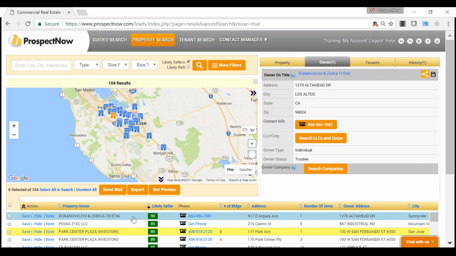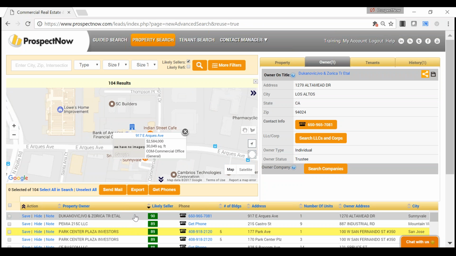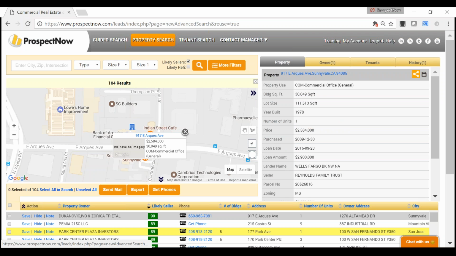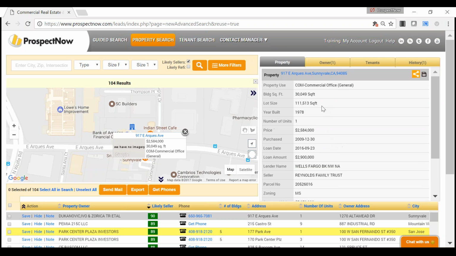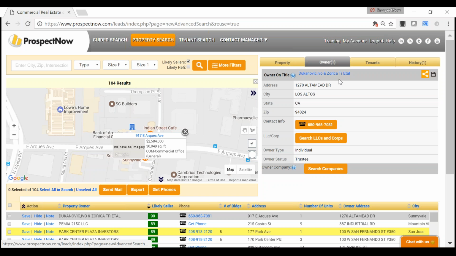So that's it. It's pretty simple. When you click on one of these, you can examine the property. Here are all the characteristics of the property: square footage, when it was built, what the last purchase price was, who the lender was, who the seller was, and then we have the owner as well. Here's the owner that appears on the title with their mailing address.